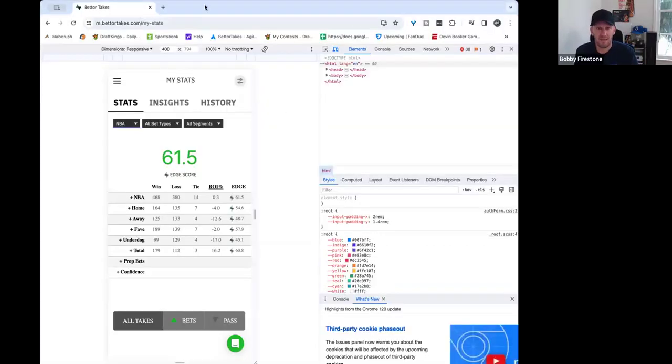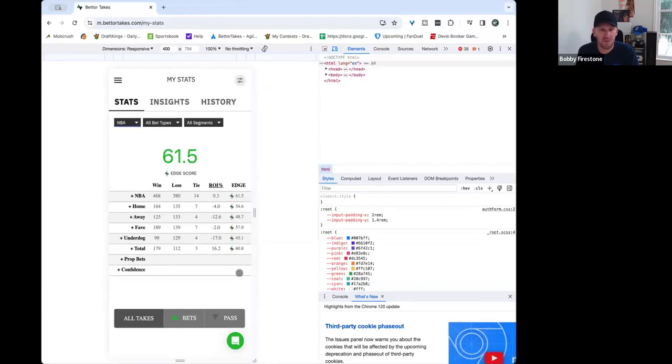So this is my NBA, for example. Those of you who are familiar with TrueDFS or even potentially BettorTakes will have seen my information. I post my bets before every day in the Discord. And as you can see, I've done very, very well with my bets. You see some good and some bad ROIs there, and some good and some bad edge scores.